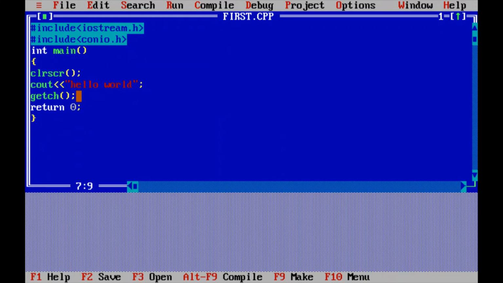Mainly the getch function is used to hold the output screen until the user presses something on the keyboard. That is the purpose of this getch function. Coming to the main function, here I am using clrscr, which will clear the output screen. And coming to the Cout object, here I am directly displaying hello world within double quotations, followed by a semicolon, getch, return 0.